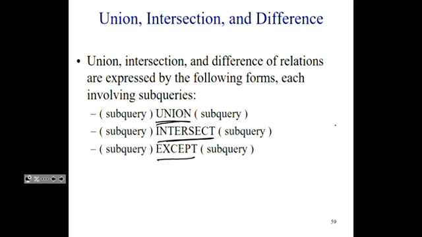And then you would have two subqueries. Okay, so you have subquery union subquery, subquery intersect subquery, subquery except subquery. Okay, so this is the difference. The last one is the difference. Now, how do these operations work?